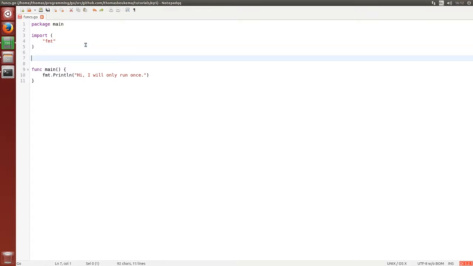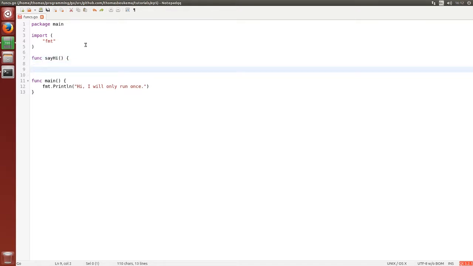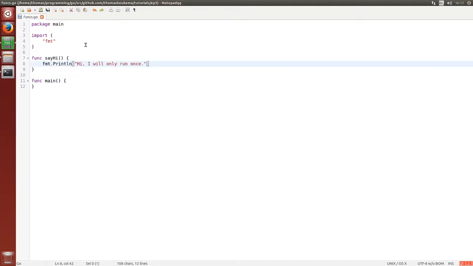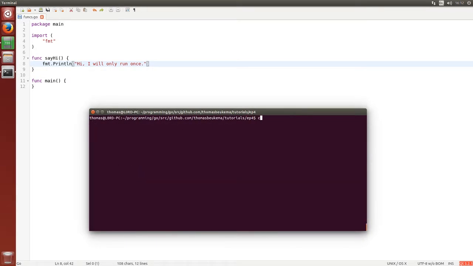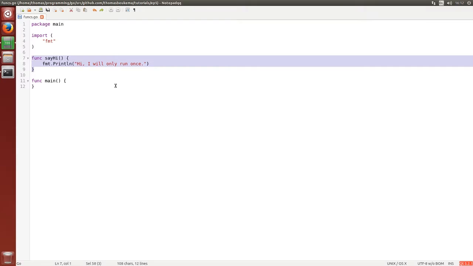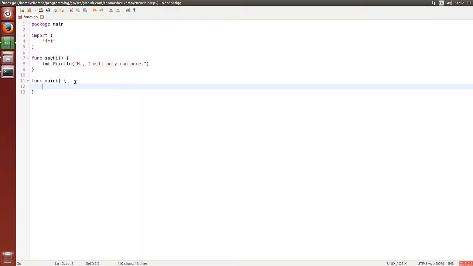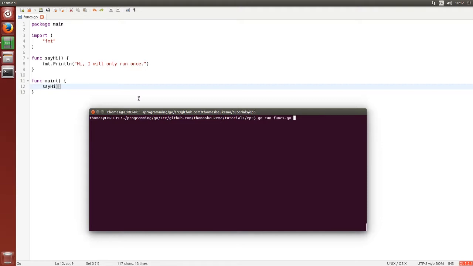Like, let's say we create a function with the name of, say, hi, just like this, and we'll copy this into that. And when we run this, as you can see, it won't print anything. But why? We have created this function, yes, but you also need to call it. You see, the main function is actually the only function which runs without calling it explicitly. So to run this function, all we have to do is say hi. As you can see, hi, I will only run once.